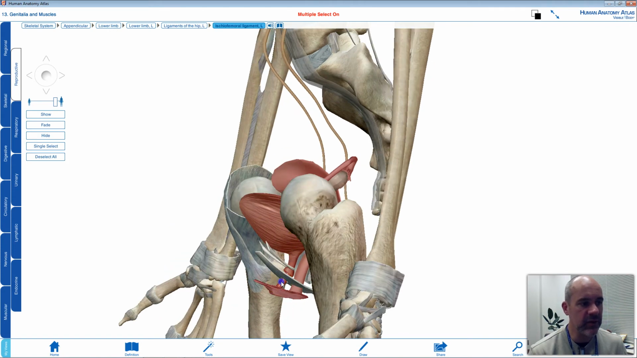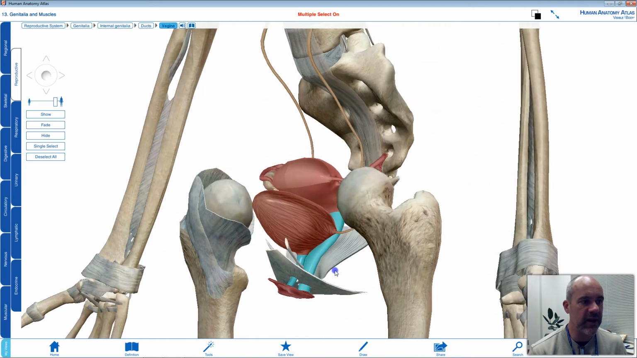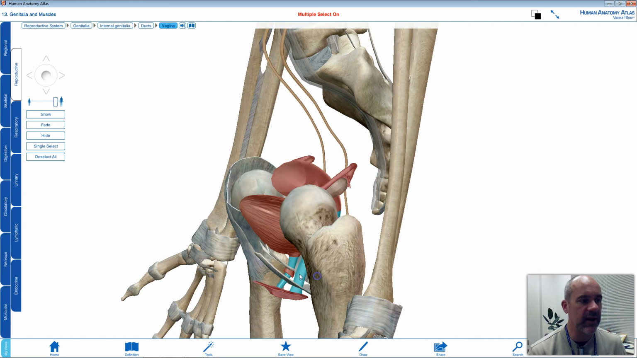And here's another view. Here's the urethra in the female, and then back here, there's the vagina in the female. So you can see how they're positioned relative to each other.